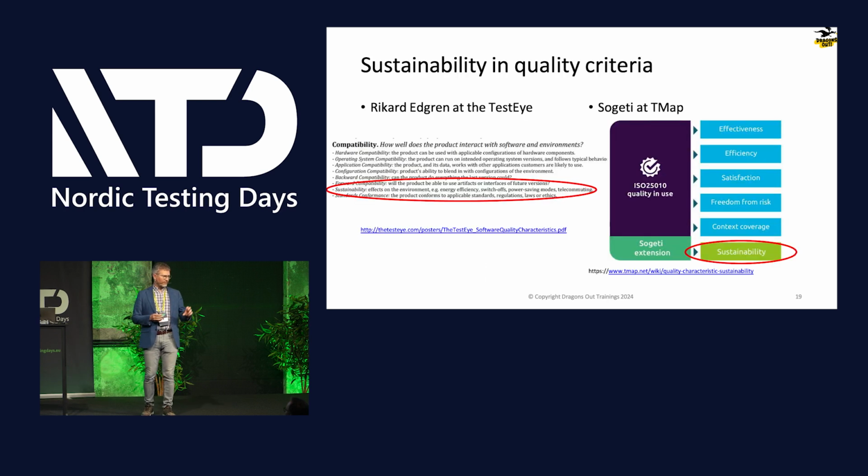There's one sub-area within the area of compatibility there, and in his list it actually says sustainability, and it's talking about energy usage and all these things that we've been talking about. So you could take that quality characteristic list and it would already have the sustainability. You wouldn't even need to add it.